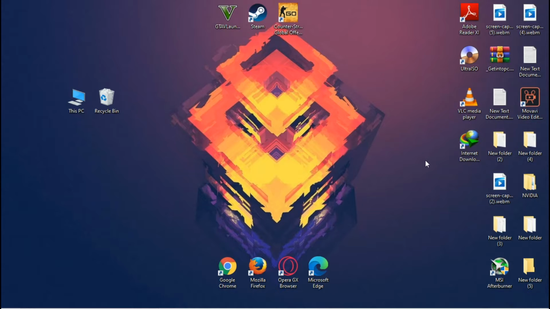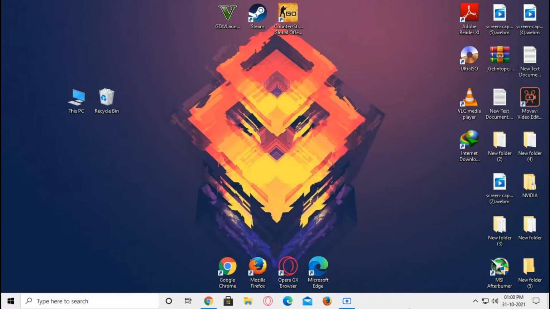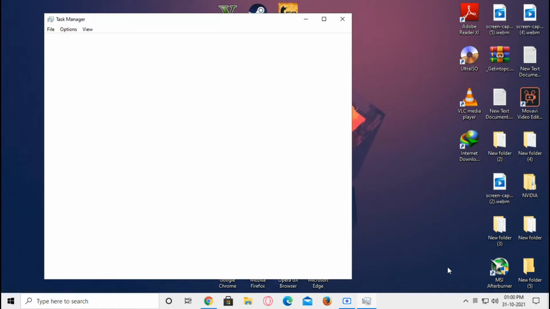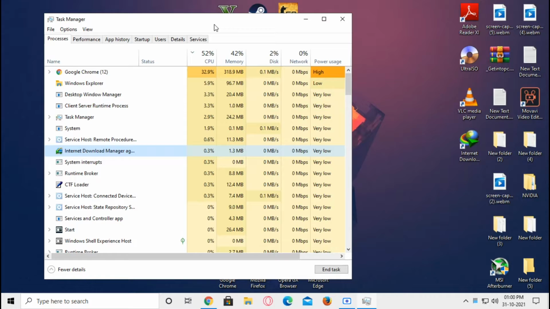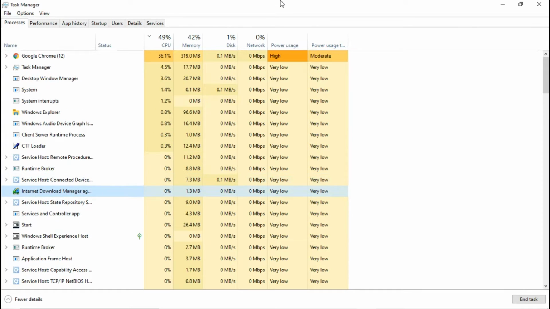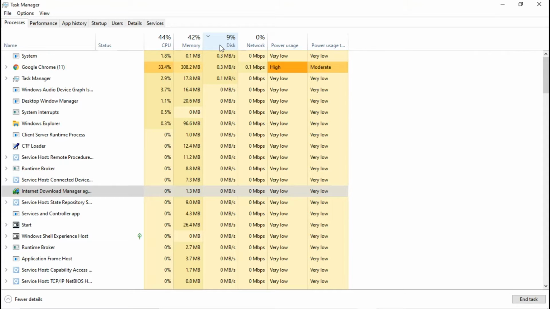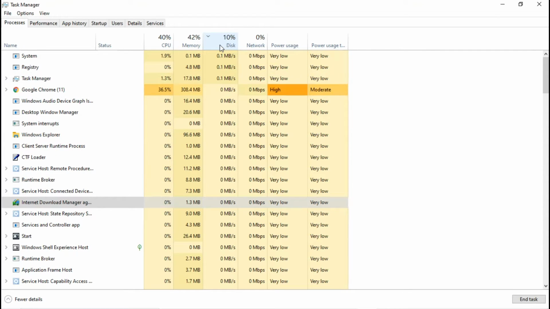First step, guys, check your system usage. Go to your taskbar, right click there, and click on Task Manager. This window pops up. Check your CPU, memory and disk usage. Guys, I've noticed that if you install a new PC, your disk usage goes to 100. That means you haven't installed any driver if your disk usage goes to 100.